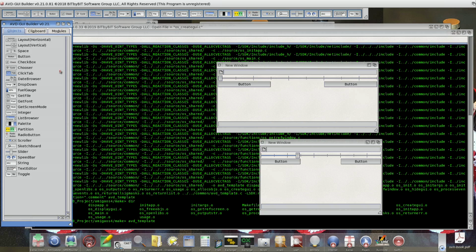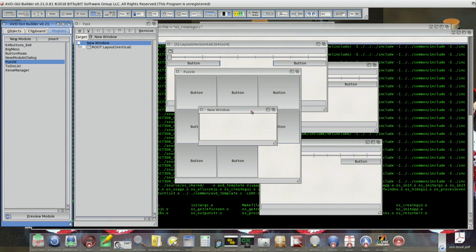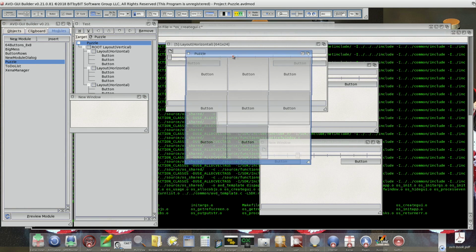So it'll give you as much of the code as it can for it. Now for the GUI Builder part of it, as you can see what we did with modules, and there we go, just insert stuff like that.